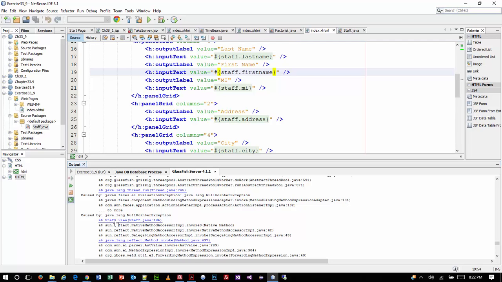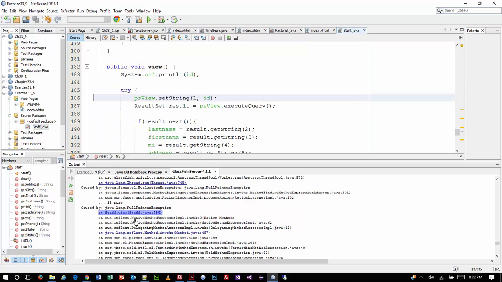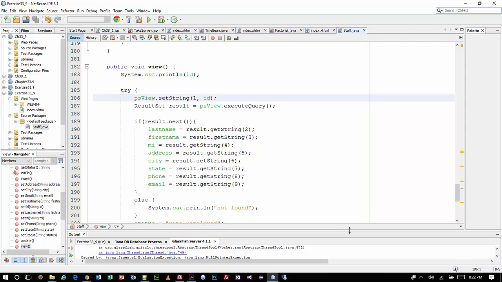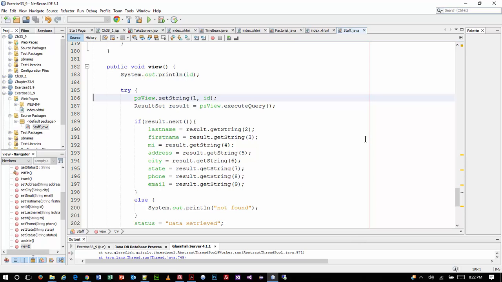So it says staff.view, so it's telling me the method, 186. That's what it's pointing to. So I can actually click on this and it'll take me right there. So it's not liking this PSView set string ID. My guess is there's something about the index value that's still not quite right.